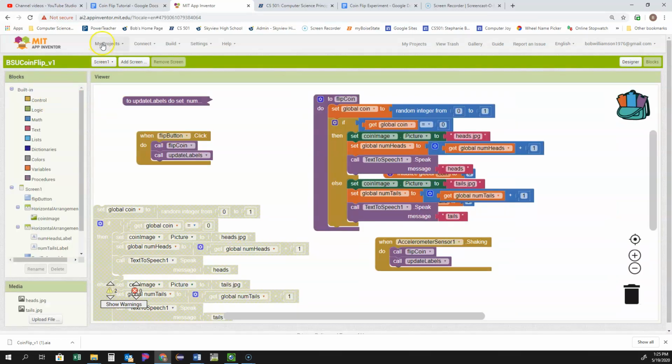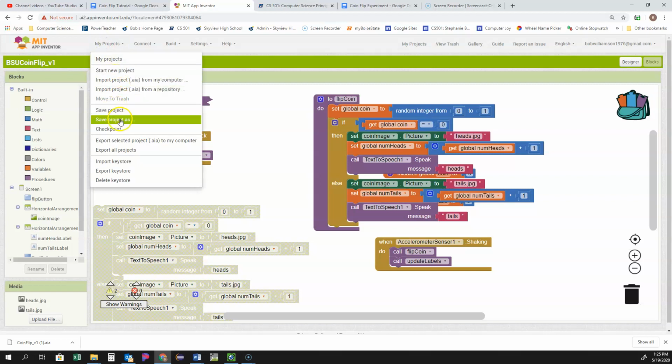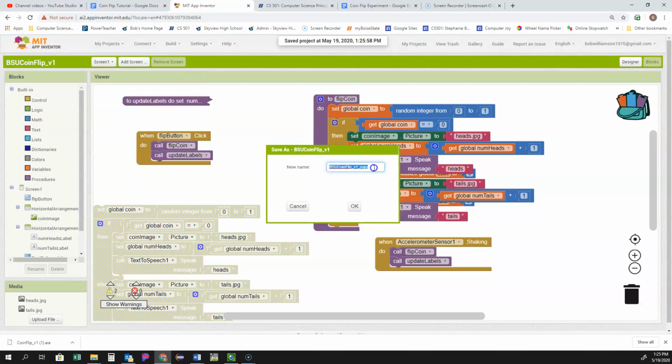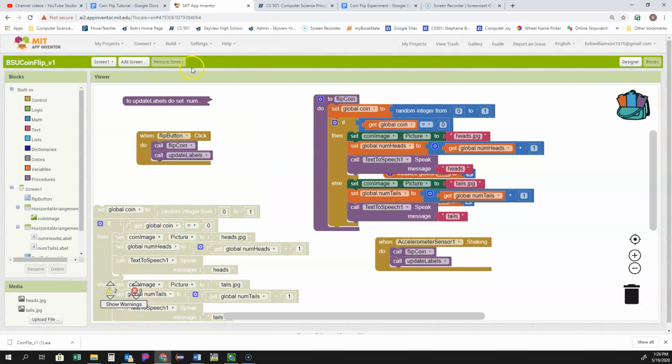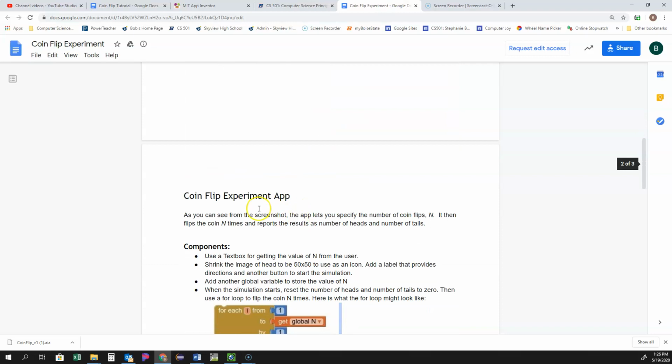This is what we were just working on. I'm going to save this project as BSU CoinFlipExperiment. Okay, check. We've renamed it.